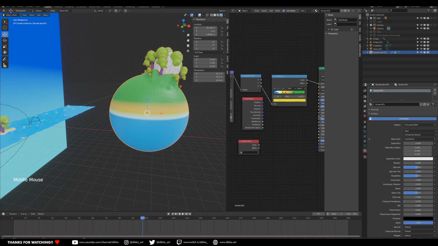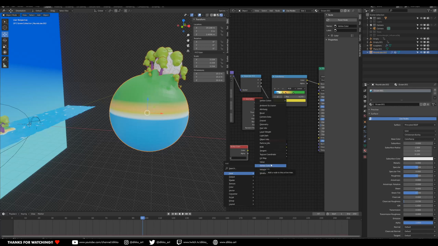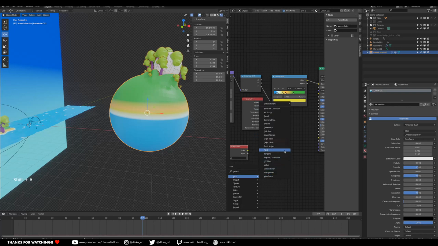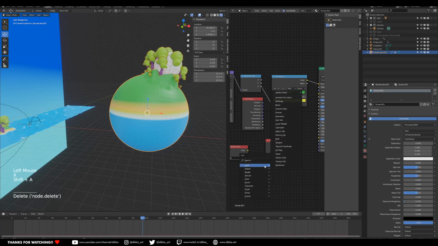Let's see. There's got to be another input here that could work. Object info. We could probably do it according to another object. So according to the proximity of the object. Object info. No, not object info. Let's see. Input.